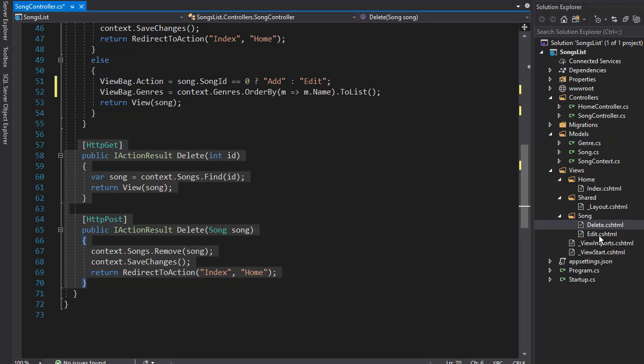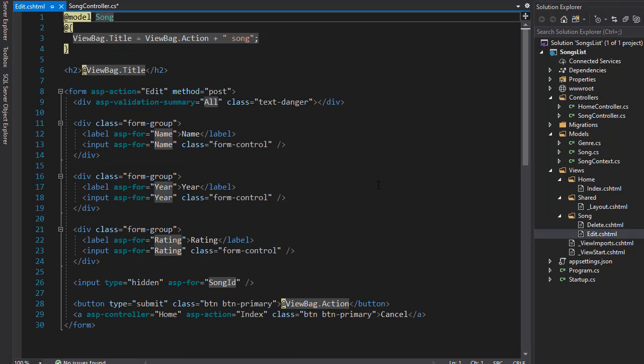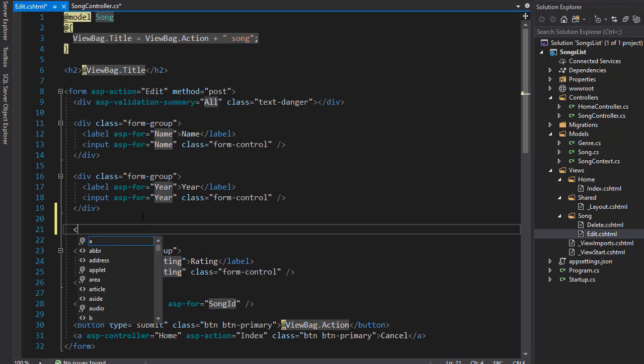So let's work on the edit view. I'll open that and we'll add the genres here. Remember, this is the view that we use to add a new record or edit an existing record. So we need to have another input for the genre. After here, I'm going to add another div tag.